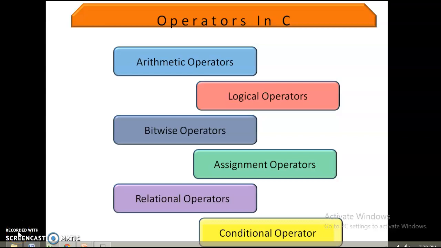Hi everyone. In this video lecture we are going to discuss various operators available in C language. Namely arithmetic operators, logical operators, bitwise operators, assignment operators, relational operators, and conditional operators.